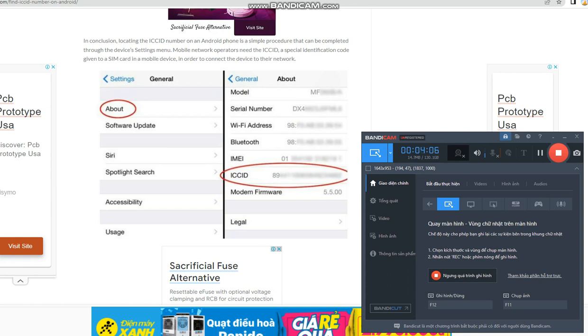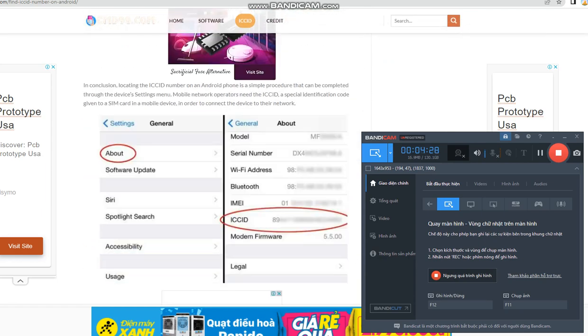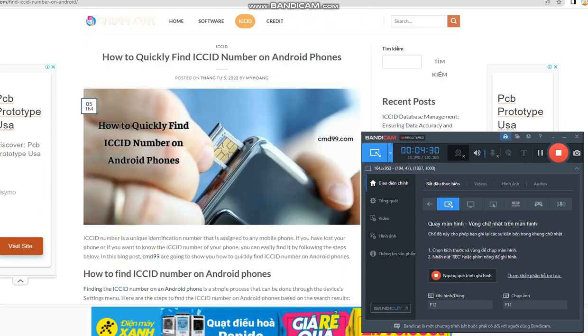To use ICCID numbers on an Android device, you can find the ICCID number by going to the device's settings or by checking the SIM card packaging. Once you have the ICCID number, you can provide it to your mobile network operator for activation or troubleshooting purposes. If you are using a third-party app to manage your mobile device, the app may also ask for the ICCID number as part of its setup process.